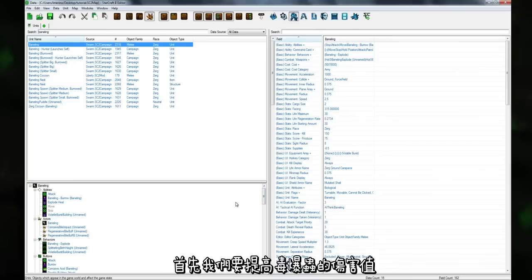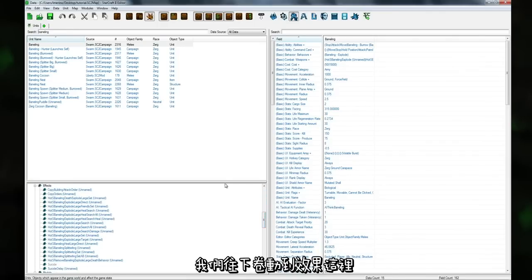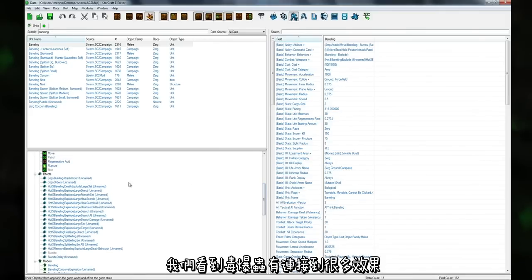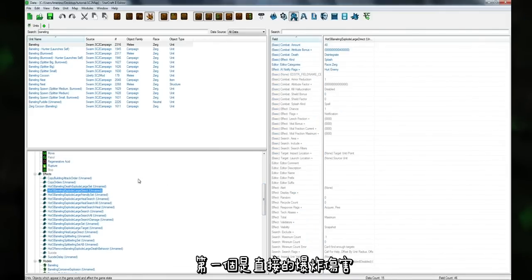And the first thing we want to do is increase the damage that the Baneling does. And damage is normally handled by effects. So we're going to scroll down to effects here. And you can see the Baneling has quite a few different effects. There's two of them that control damage. First is the direct damage through Explode Large Direct.